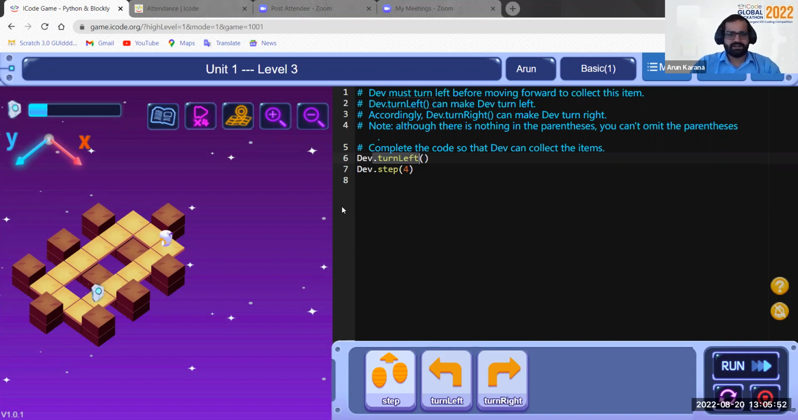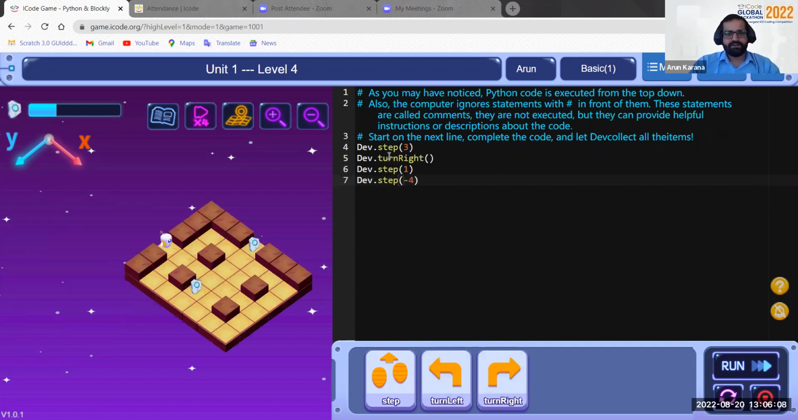The other command, on line number 7, is Dave.step 4, and we already know what it does. Good. In this level, we combined the movement command and the directional command, and with that we collected all the items on the screen. You can see 4 right over here.